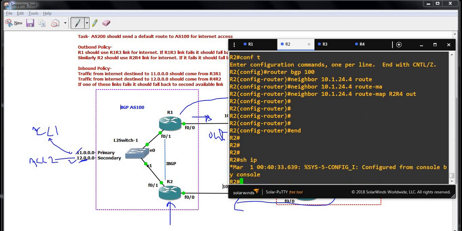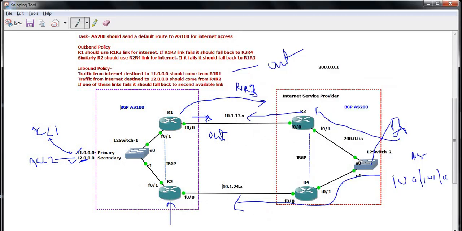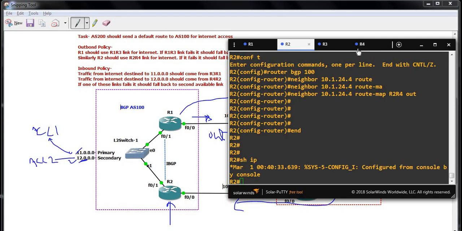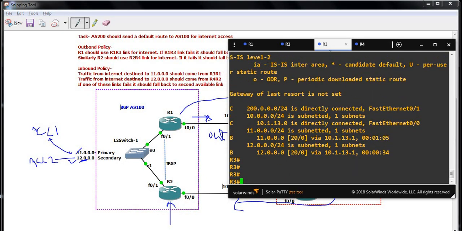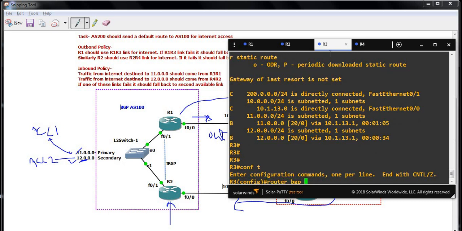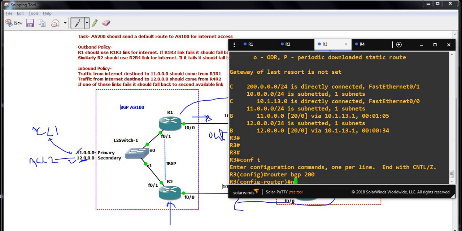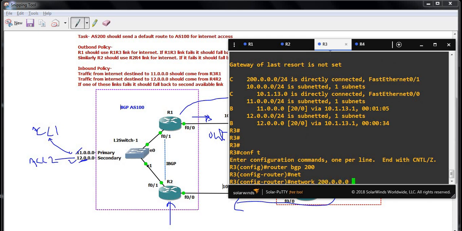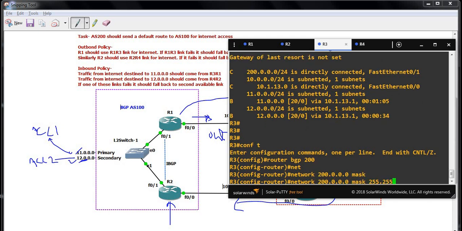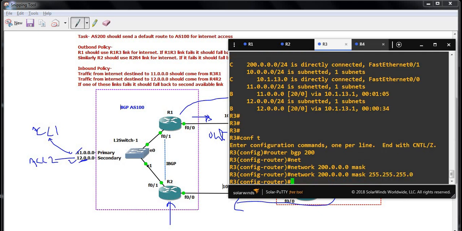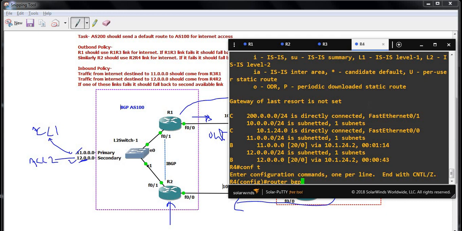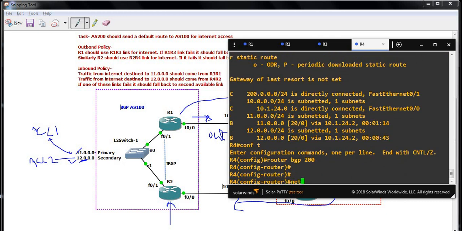So let's, I think one more piece of it we are missing, that we are not advertising this 200 network into the BGP here. So let's go ahead and do that advertisement of 200 network in the BGP, so that we should receive that 200 network here, and then I think that's it. We should be good to proceed with the testing. Conf t, router BGP 200, network 200.0.0.0 mask 255.255.255.0.